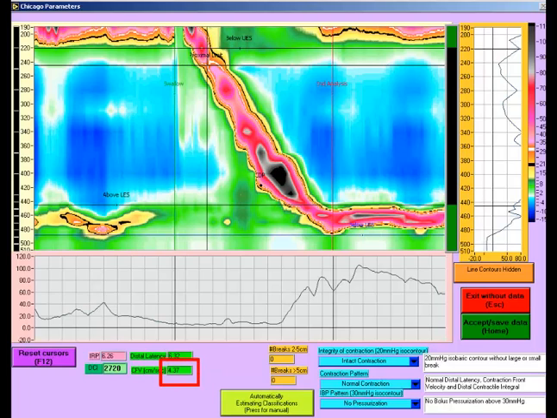Contraction front velocity will be calculated between the crosshairs of the proximal limit cursor and the CDP point. Distal latency will be calculated as the time between the swallow vertical cursor and the CDP point.